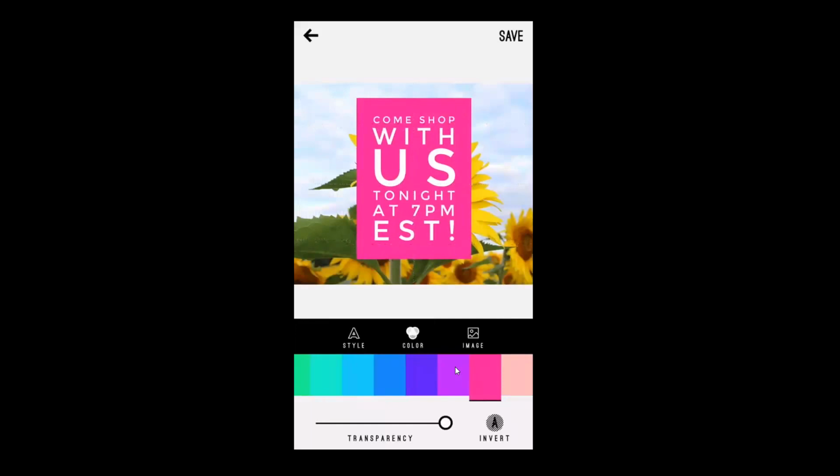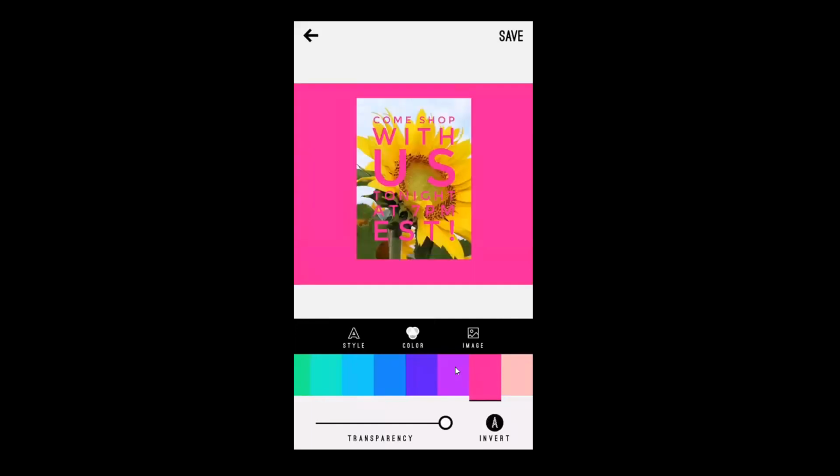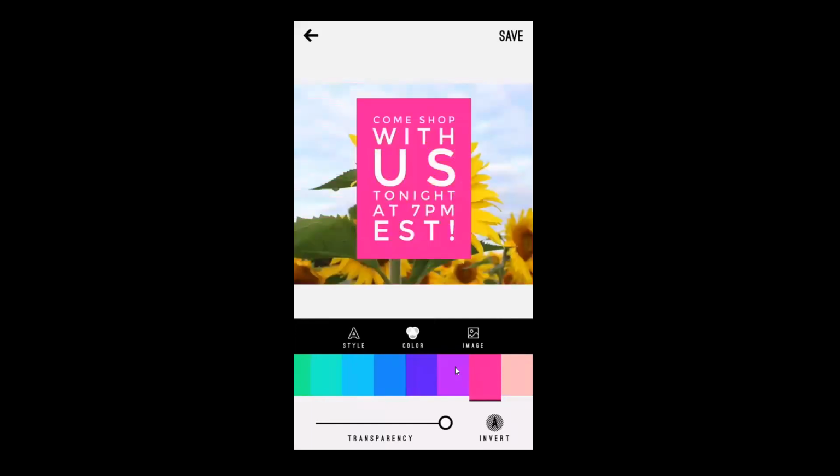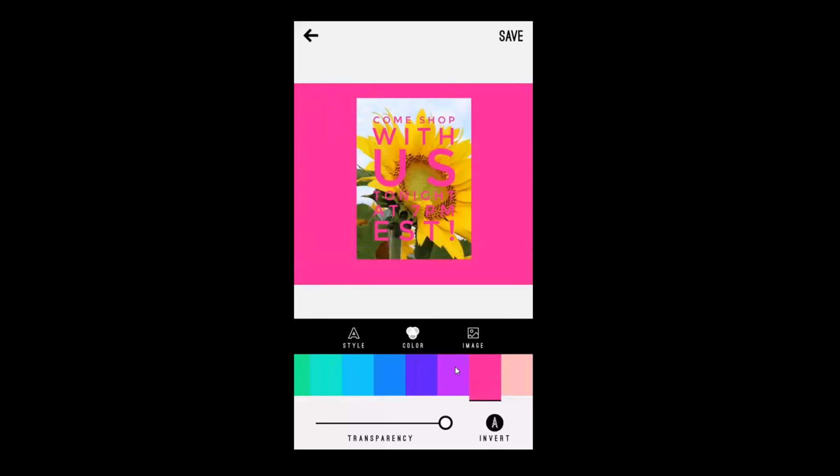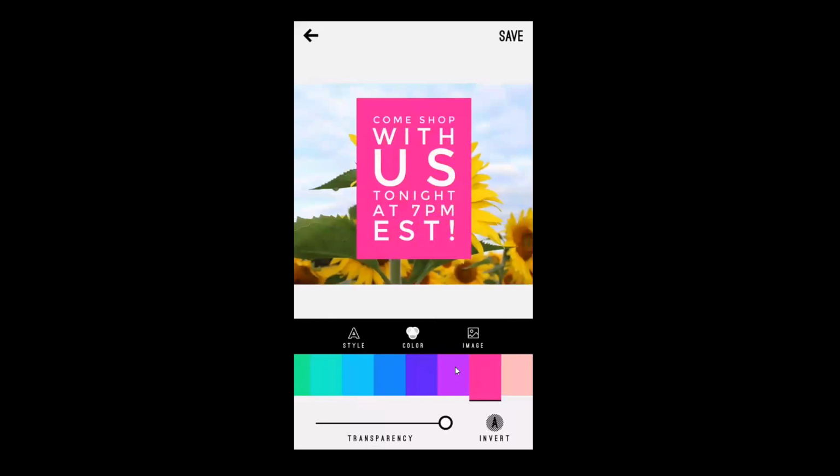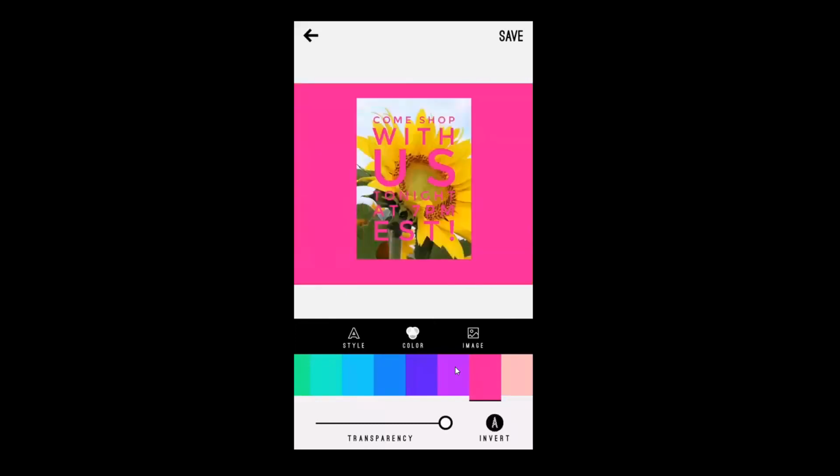And let's say the image you want, oops, I don't want to invert it. Oh, that is kind of cool though. Huh, I've never noticed that. You can invert, so it basically puts the color in the background and inverts the image into it.